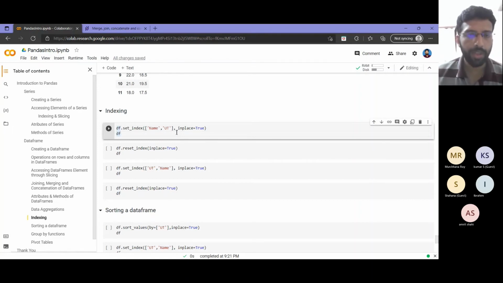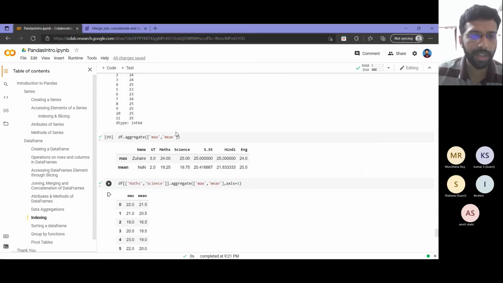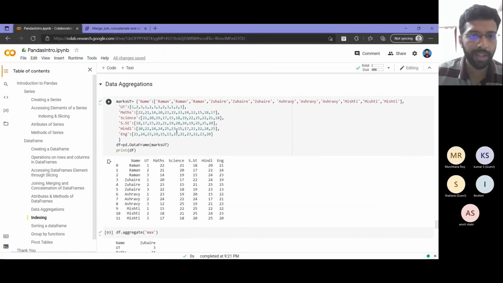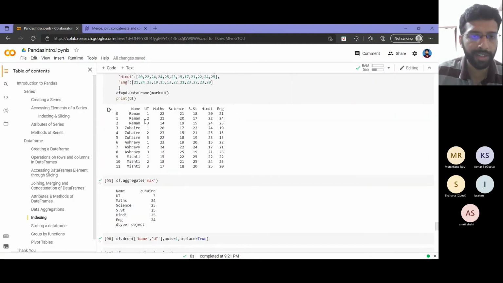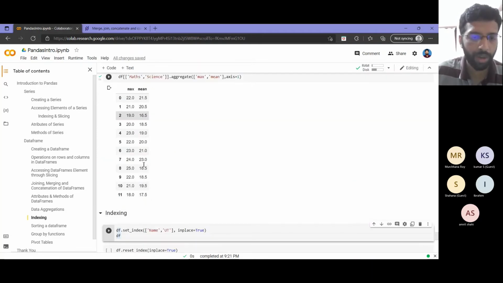Indexing. As you can see here, I actually dropped my data, right? But I had one other option: I could have just changed these to my index and directly called the aggregation function. In that case, I don't have to drop the entries. So I'll just show how that can be done.